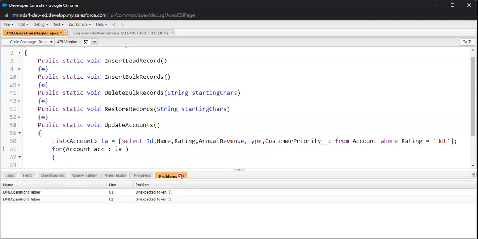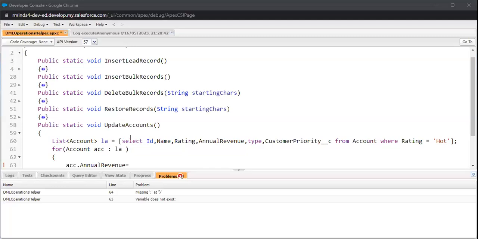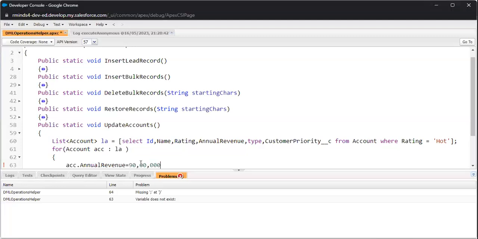Now we have to update the values. This is our account record. And what are the values? Annual revenue. So go to our statement. The annual revenue should be 90 lakhs. Annual revenue is equals to 90 lakhs. Don't give the commas.